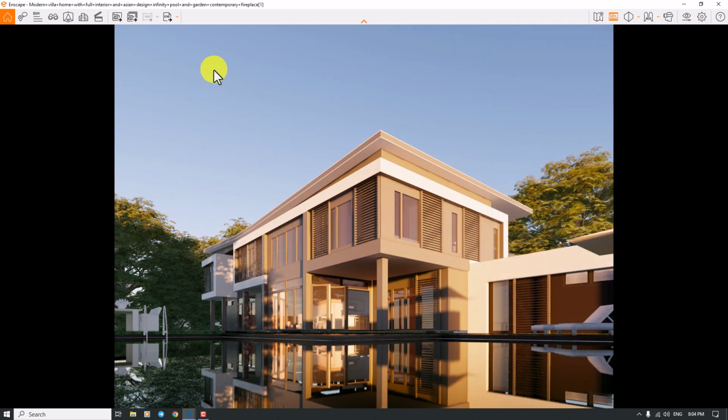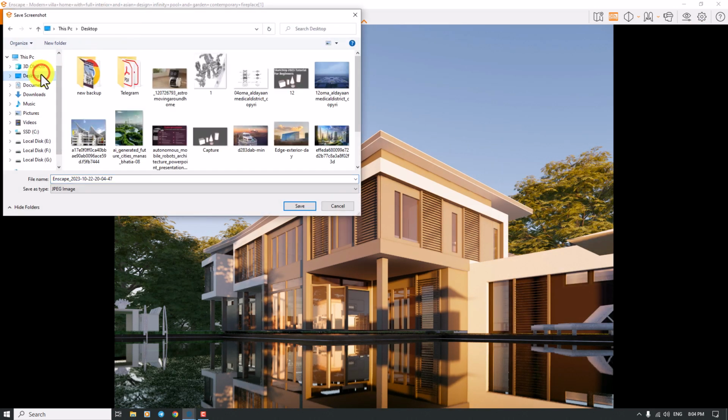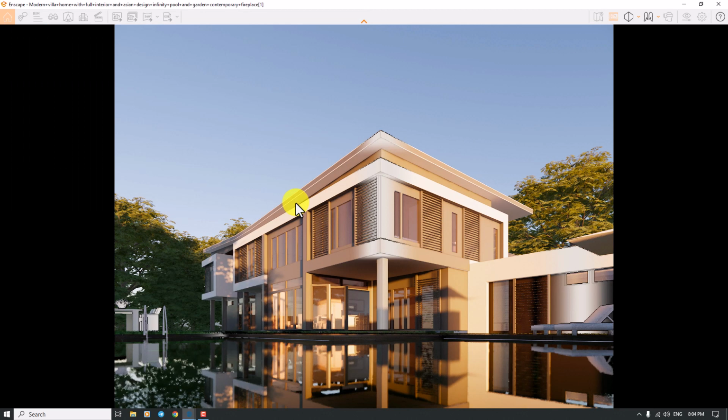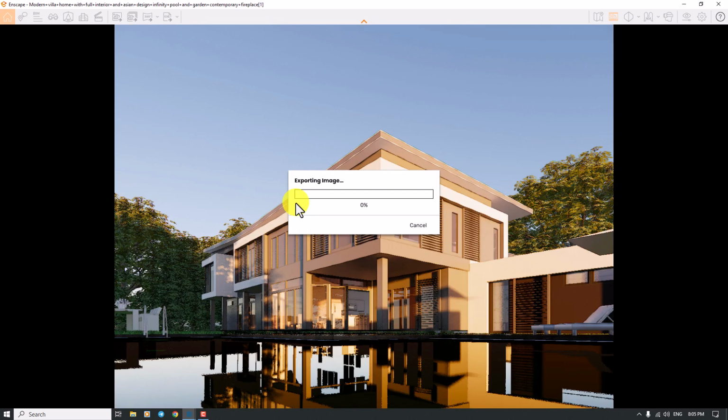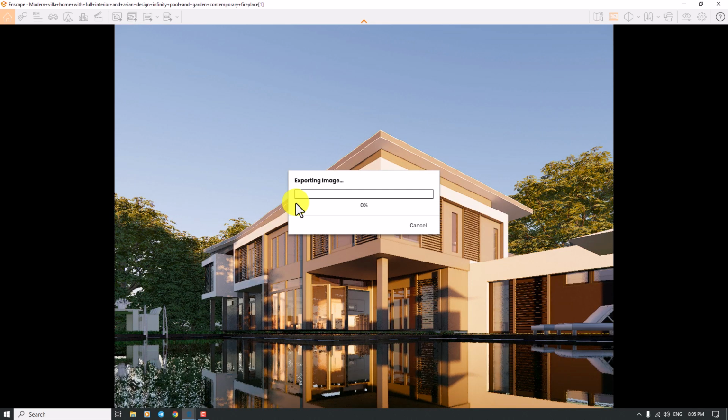I'm going to click on the screenshot button, save it on my desktop with a name like render, and press save. As you can see, rendering in Enscape for SketchUp is really simple and easy if you want to create super realistic renders in only a few minutes.